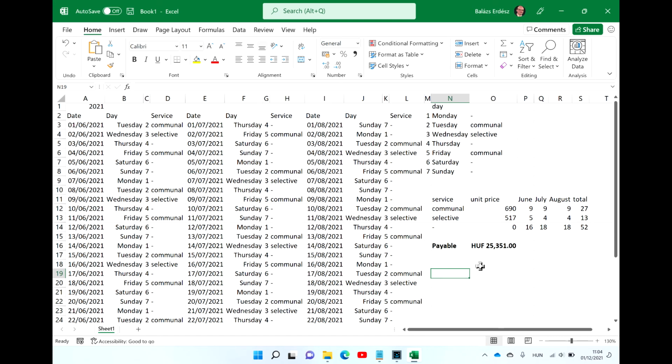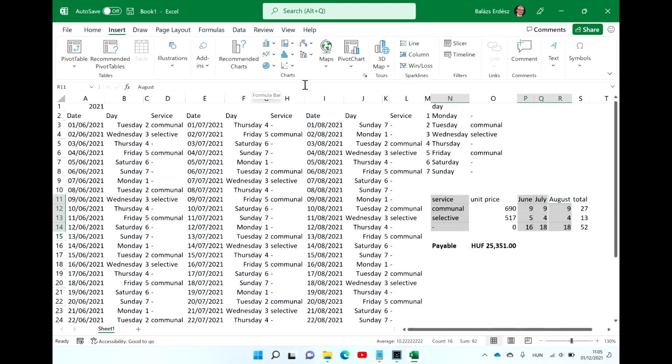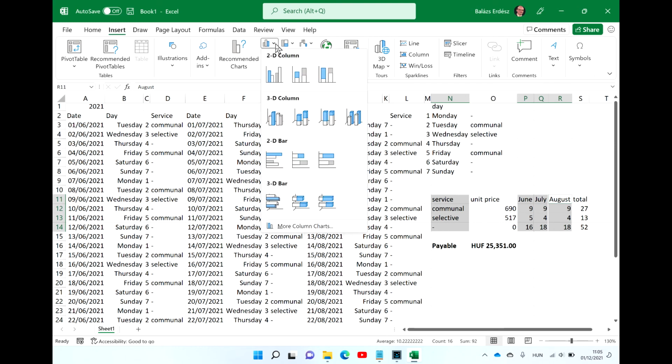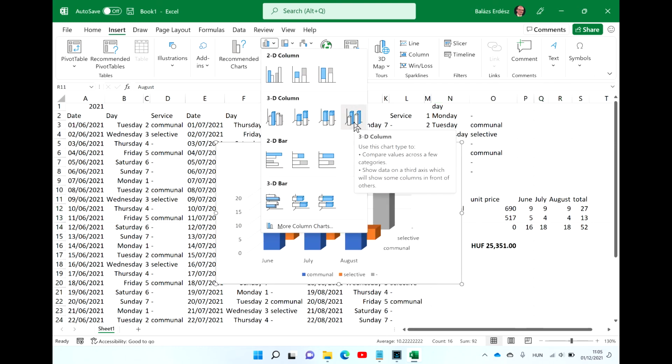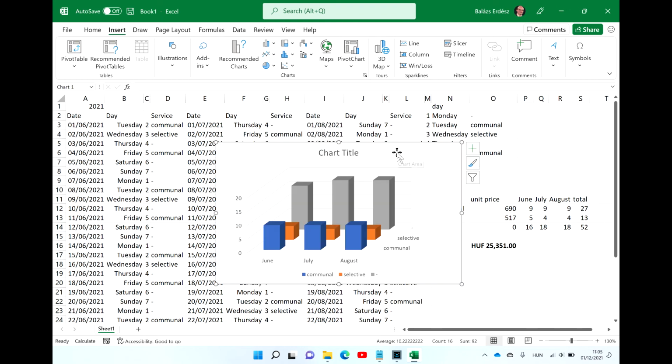So the point is that we should select these columns. Now press and hold Control and select this column as well. And now go to the Insert tab, Charts group, and choose 3D columns, this one.